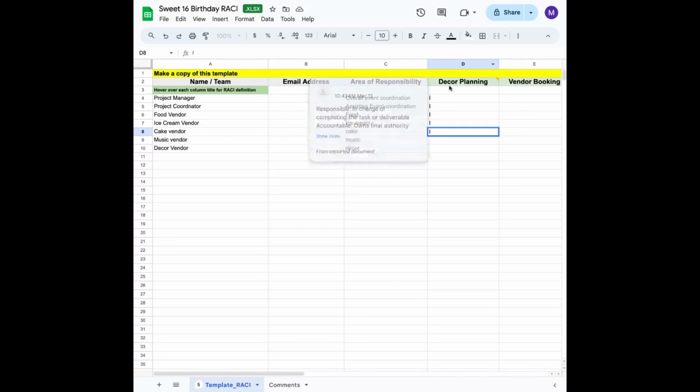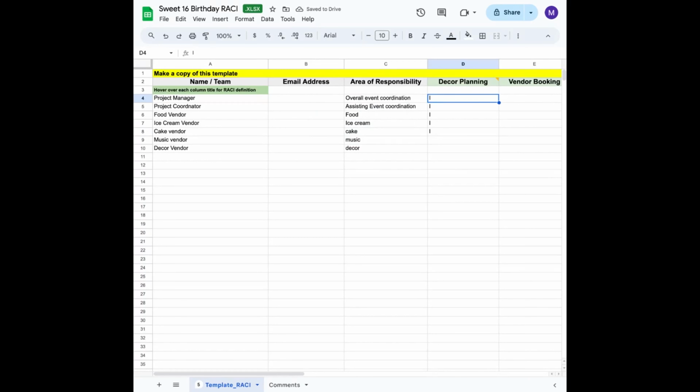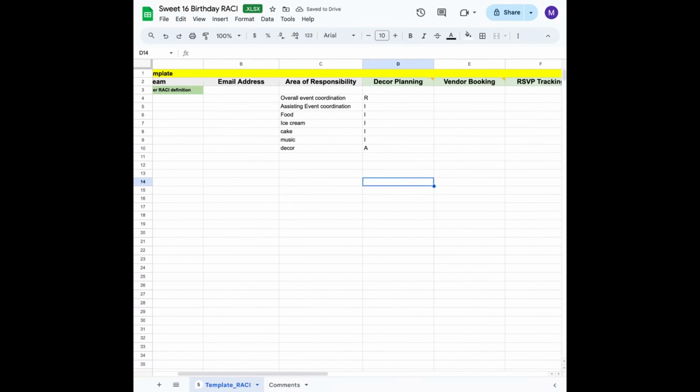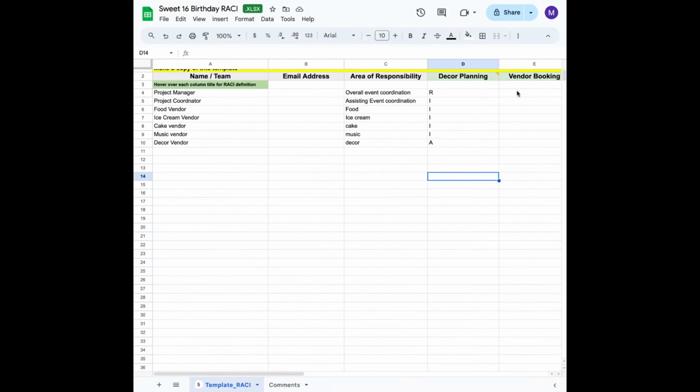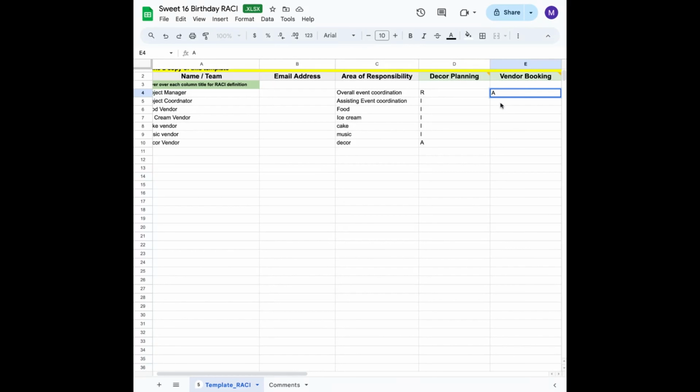Okay, so cake. Well, actually, because we are the event coordinator, event planner, all of that, we are in this case accountable. Responsible, right? We're not the ones who's going to do the work. We're just responsible for making sure that it's done. But the decor stylist is accountable, right? Then vendor booking is on us. So we are accountable, the two of us.